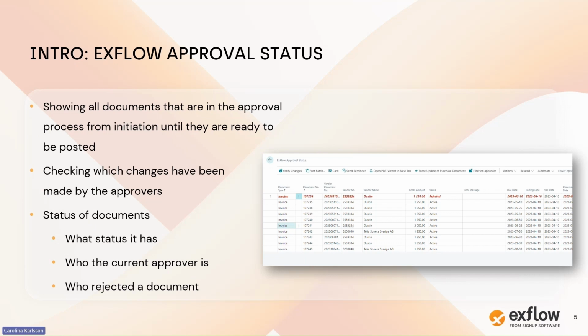So first, a short introduction. You create your documents in the import journal, and when you create them, they will go into approval status. So this is the place where you have all the documents that the users approve, basically. And in approval status, you check what changes have been done. You can see the status of the document, for example, if someone has rejected the document, who is the current approver? You can see if someone has forwarded the document and so on. And then you can also make some changes to the documents there as well. So that's approval status. Let's go into Business Central.